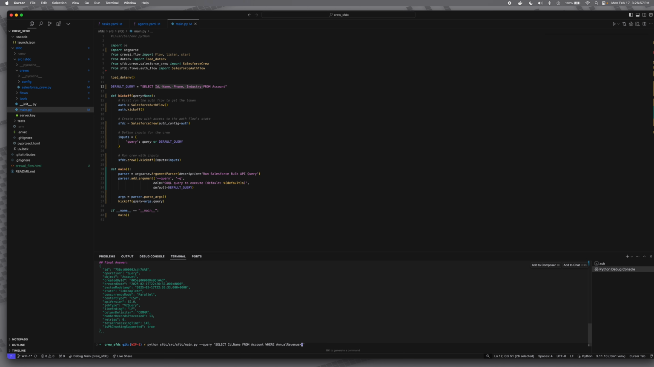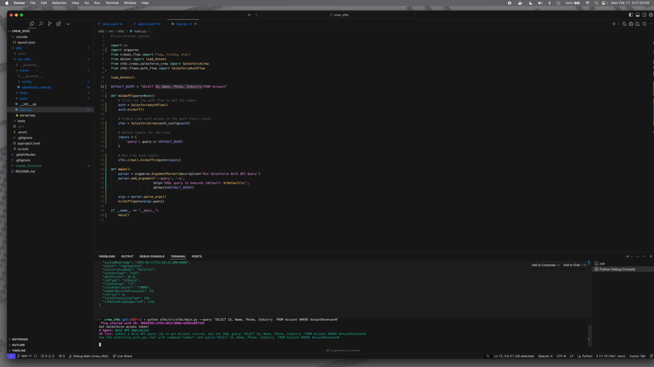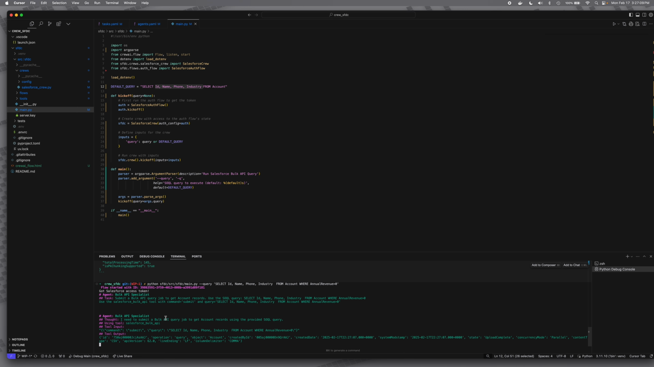So we wanted to be able to do this here. We'll run that again where the annual revenue is greater than 0. So that kicks off and we'll run pretty quick.